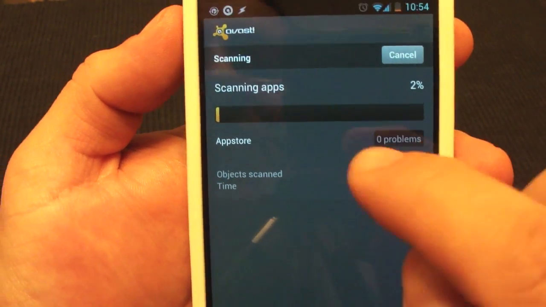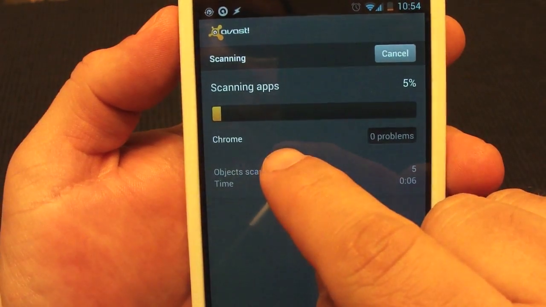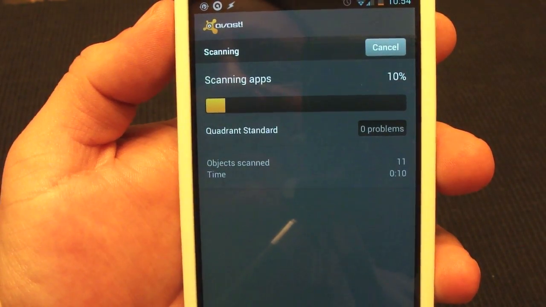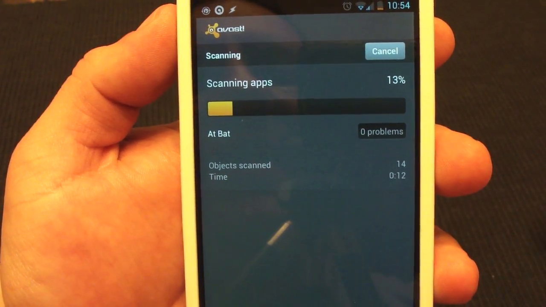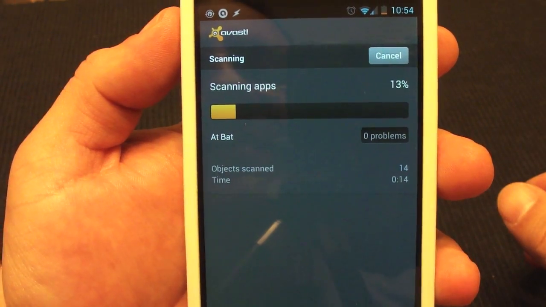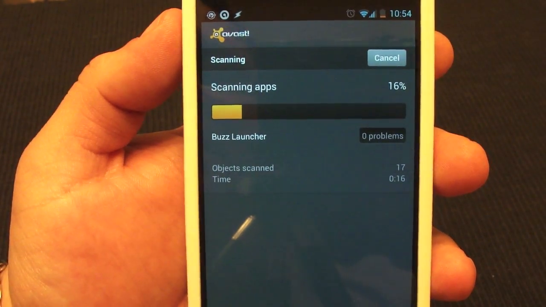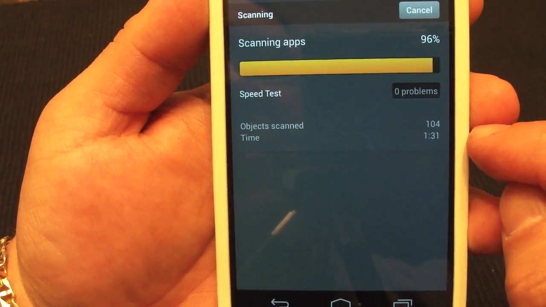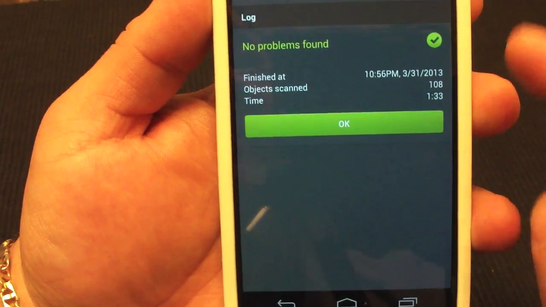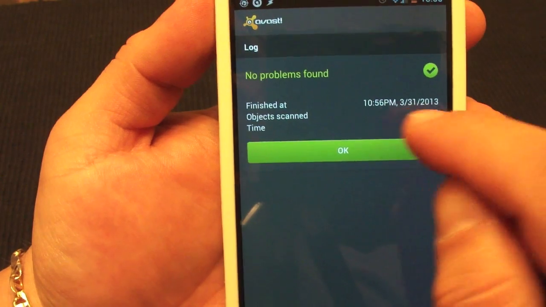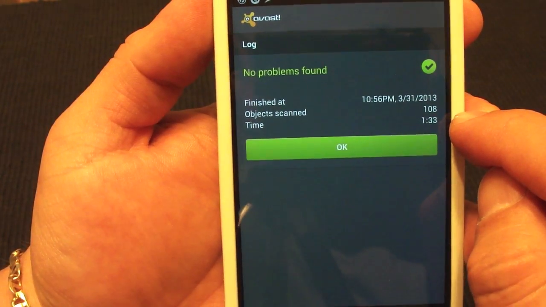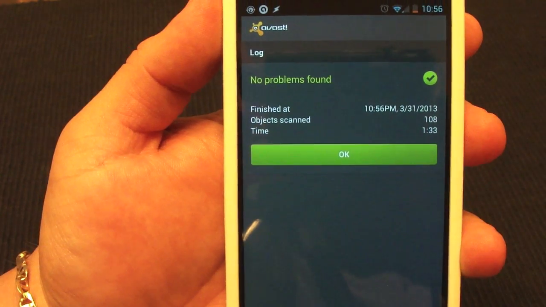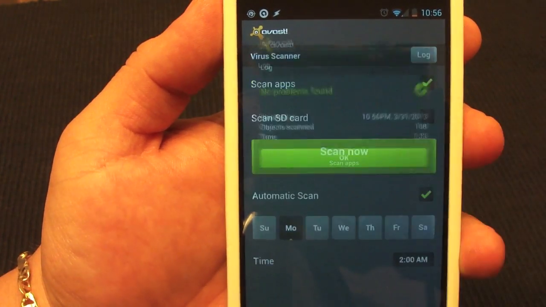And like you can see, it will be going through all your apps one by one. Normally it doesn't take that long, I would say like a minute and a half, but let's see how long it takes to scan my phone. Okay, like you can see here, it's about to finish. So far it's scanning 108. Okay, there you go, it finished. So you can see the time, it scanned 108 apps and it took a minute and 33 seconds. Which is very, very good. That's not bad at all.